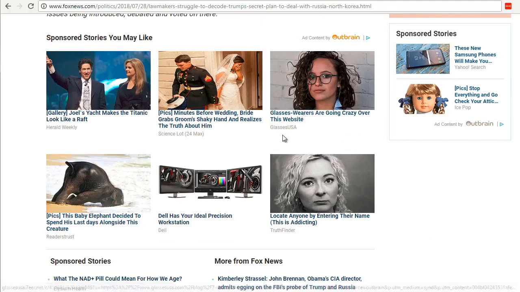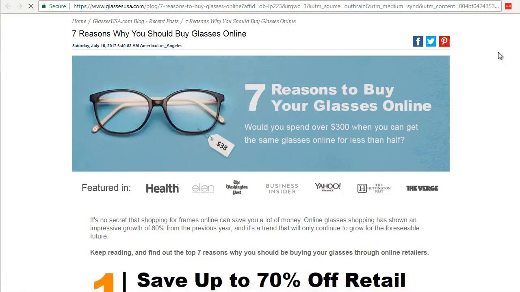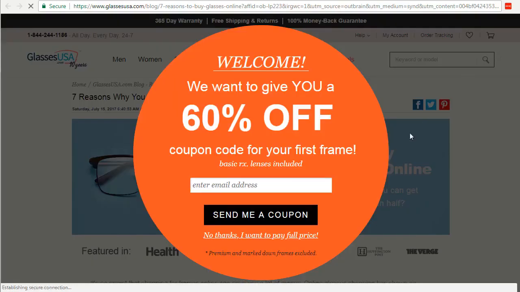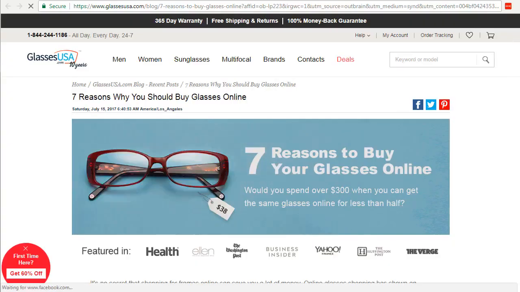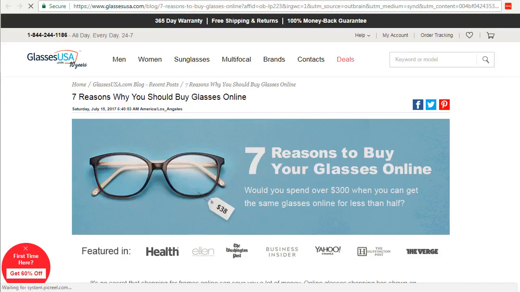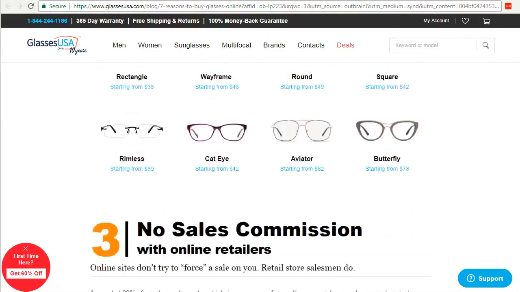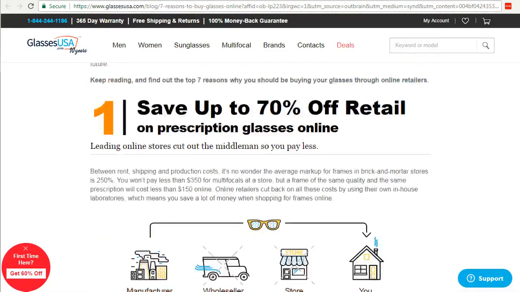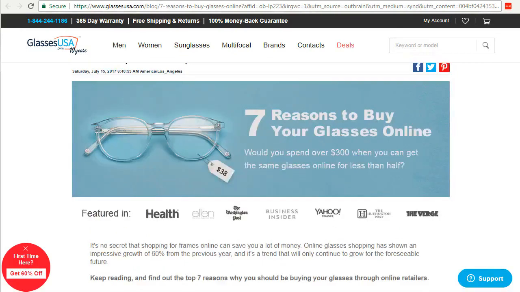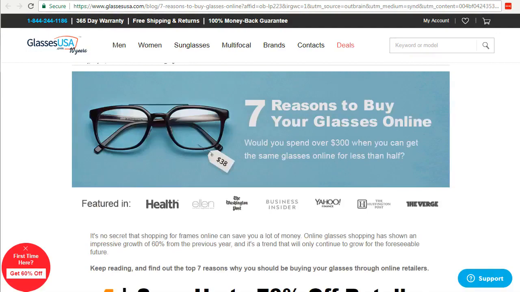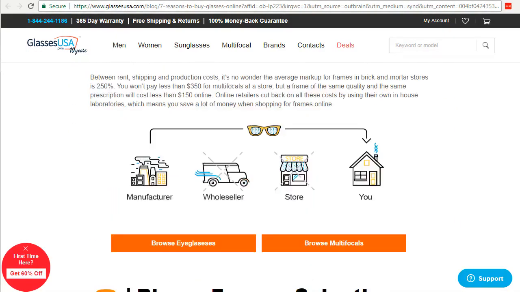I'm sure this is selling eyewear. So it says Glasses USA, Herald Weekly, Science Lot, Dell. So you can see who is the advertiser that is selling these items. Let's just click one of these. This one here. So this says 7 reasons why you should buy glasses online. Interesting. What's interesting about that is it directed me straight from that ad directly to the website, and then it directs you to somewhat of an educational article: 7 reasons why to buy your glasses online.